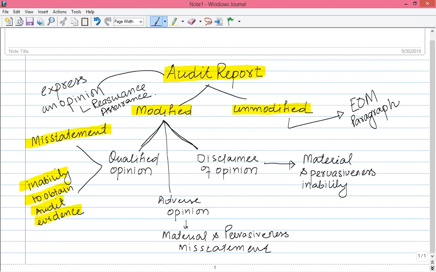So if an audit report is a modified audit report, then it might be of three types. One is called the qualified opinion that an auditor can issue. The other is called the disclaimer of opinion, and the third one is called the adverse opinion. Now let's discuss the reason behind why a report is qualified, a disclaimer, or an adverse opinion.